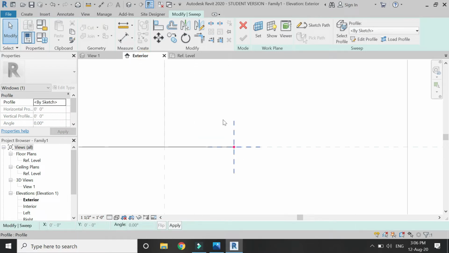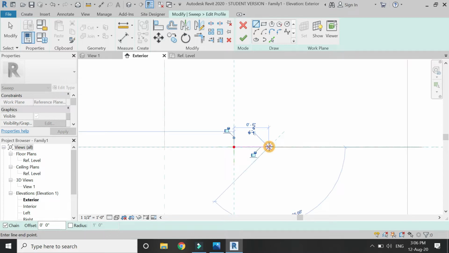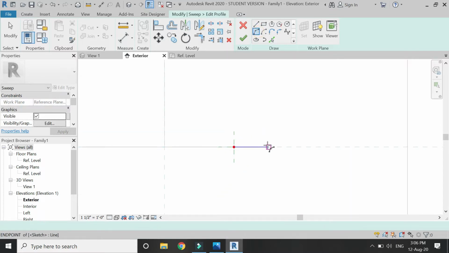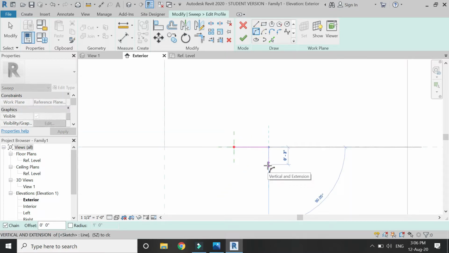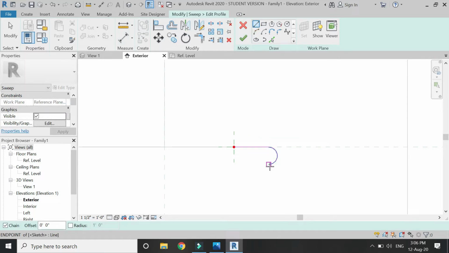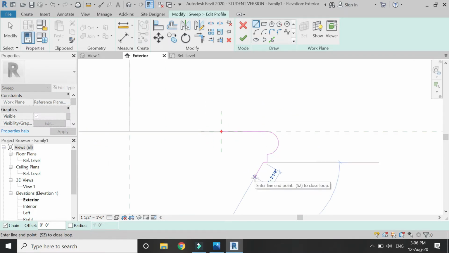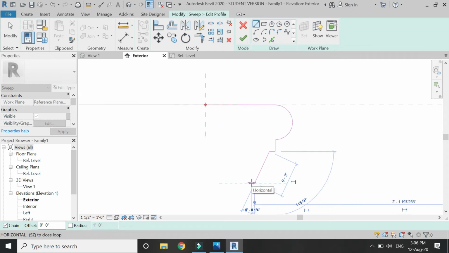Now after defining the path and giving the constraints, select edit profile and draw the profile for the sweep according to the design. So I'm going to create a design of my own as you can see in the video. This design is basically given by one of my subscribers, so I'm just going to replicate that design in the Revit file.